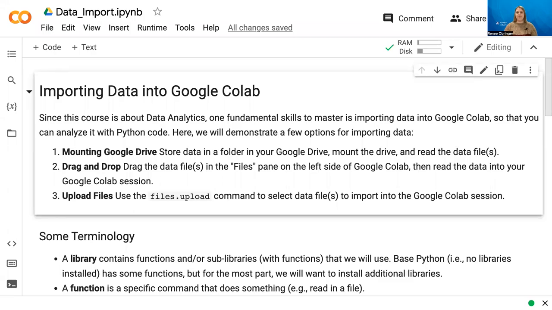Hello, today we're going to be talking about how you import data into Google Colab. We're going to talk about three different methods over the course of three videos, each of which is slightly different, but it'll give you good practice on how you can import data, and then going forward, you can always choose whichever one you feel the most comfortable with. So without further ado, let's go ahead and get started.